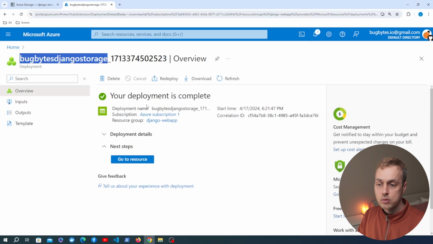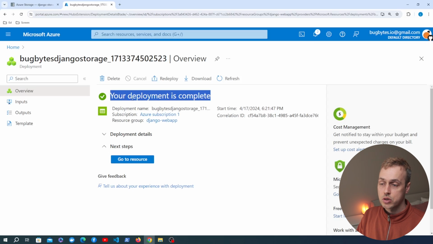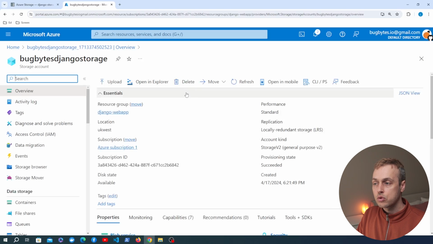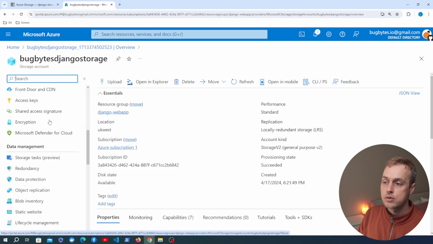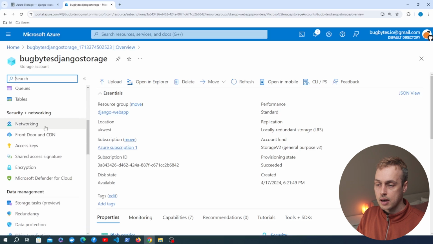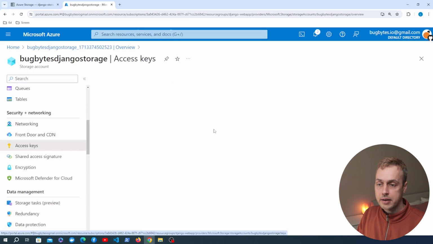Let's go to the portal, and we can see that the deployment of this storage account is complete. We can now go to this resource, and we have that open here. And this is the container for our storage account. If we go to the left-hand sidebar, I'm going to go down to the Security and Networking tab, and we can go to the section on Access Keys.